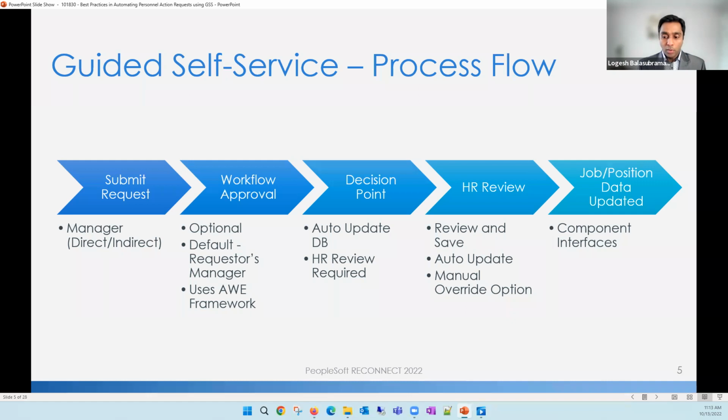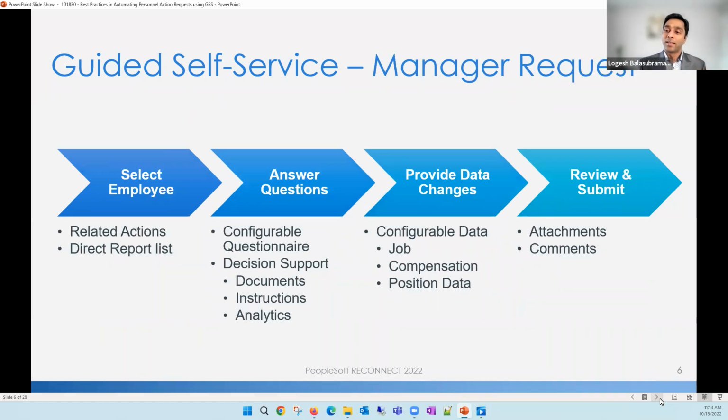Okay. So I want to quickly break this down and look at the first step, which is the manager's activity here, right? Submitting this request, how that works, because that portion is essentially what is called guided self-service, meaning there is a guided process for managers to submit this request. So from the previous slide, if we just look at the first step, which is submitting a request, we are looking at how that works. Essentially, I should have put one more step in right in front of selecting an employee, because the first thing the manager selects is what action they want to do.